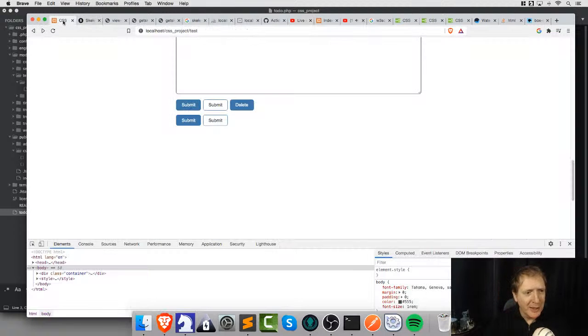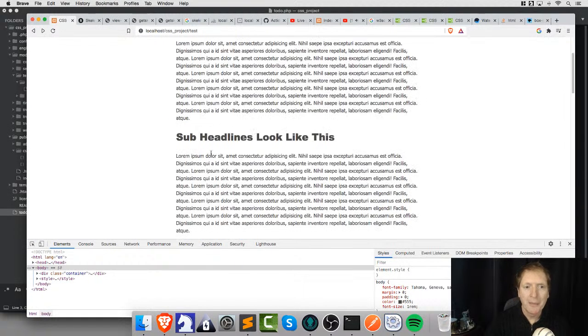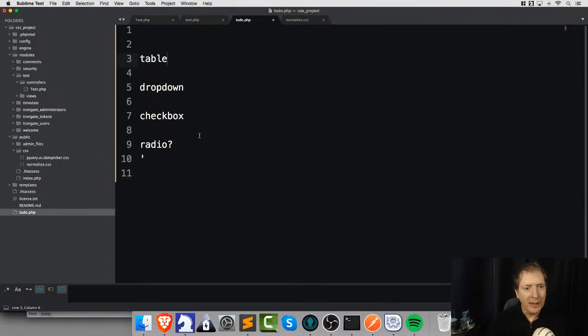I appreciate that. So the next thing we're going to do is, we've done the links. Let's do the table. So I'll do these 4 things and then I'm just putting it on GitHub and it's yours. There is no license, right? So we'll do the table next.